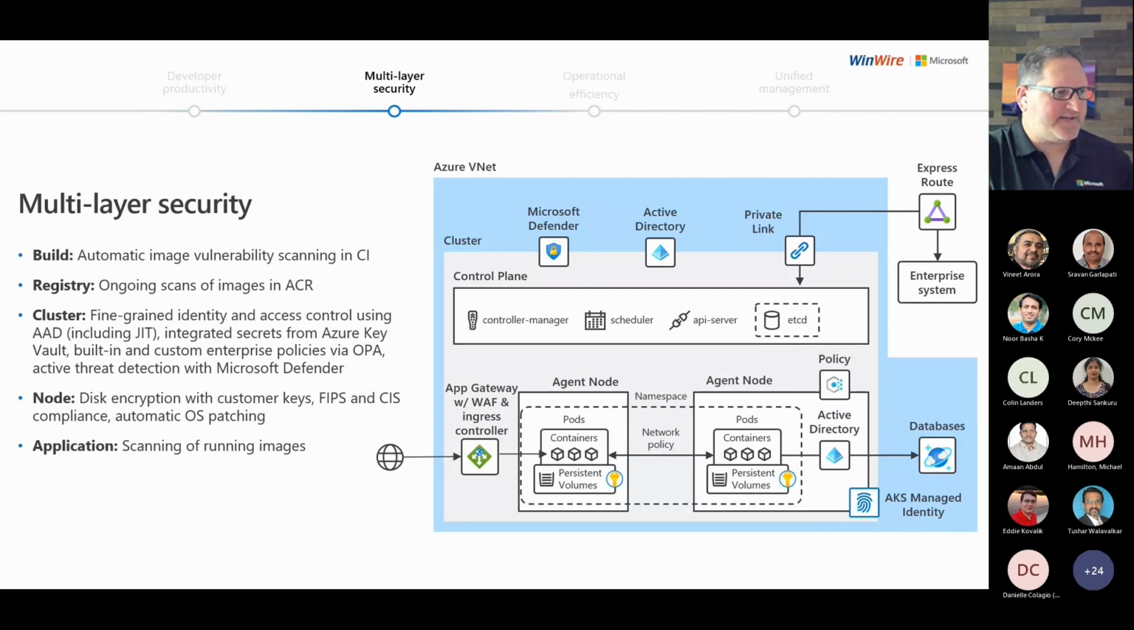Multi-layer security, right? No brainer these days. Everything's always under attack. If you have any kind of public endpoint out there, you probably know you're getting hammered away. So everything Microsoft does takes security as a first-party solution. We have options, like Microsoft Defender, things in Active Directory, networking things with Private Link. You can see up there, container scanning, so being able to scan those containers.